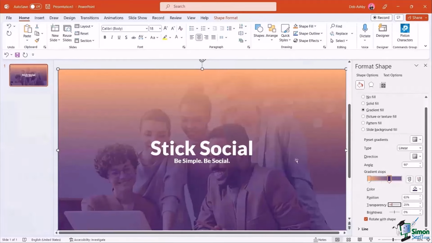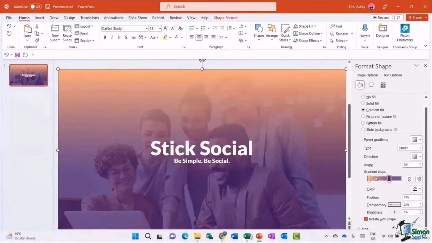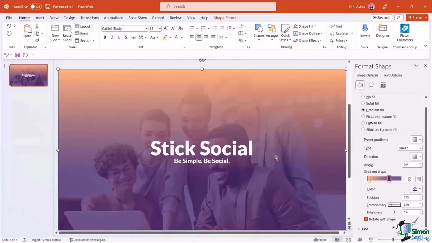It's much more interesting than just having a solid fill background. And this website is so amazing if you want to find colors that work really well together. That is another little resource tip for you there.